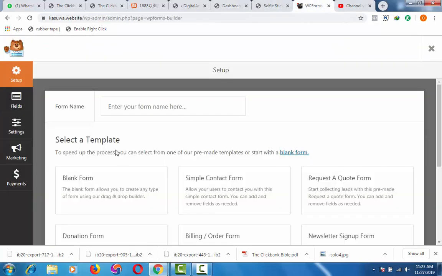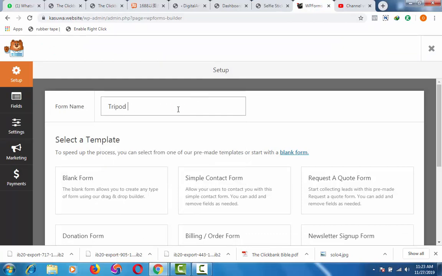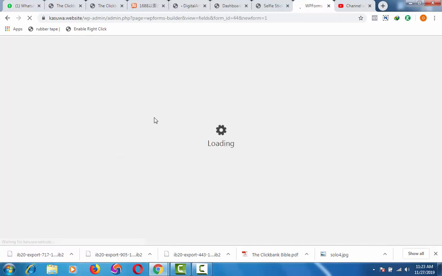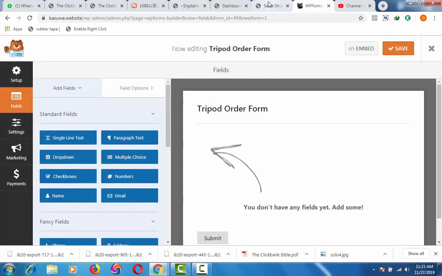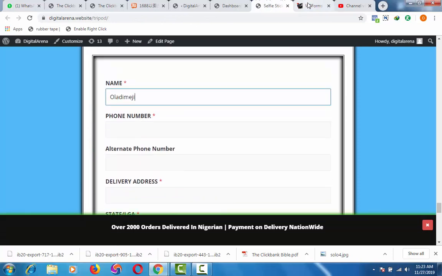It's very simple. The first thing is you give it a name, because you'll be dealing with different types of forms. So we can call this one tripod order form. Once you do that, click on create a blank form. So you'll be presented with a blank form. Now all these things you are seeing, name, phone number, they are called fields. So let's start putting in the fields.